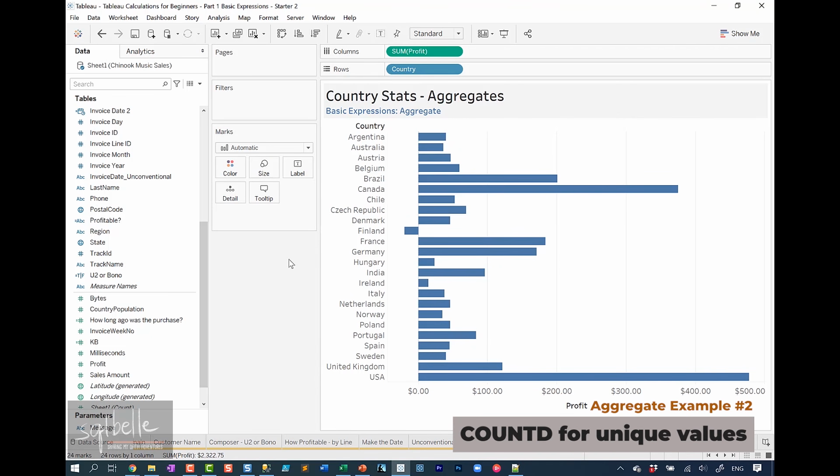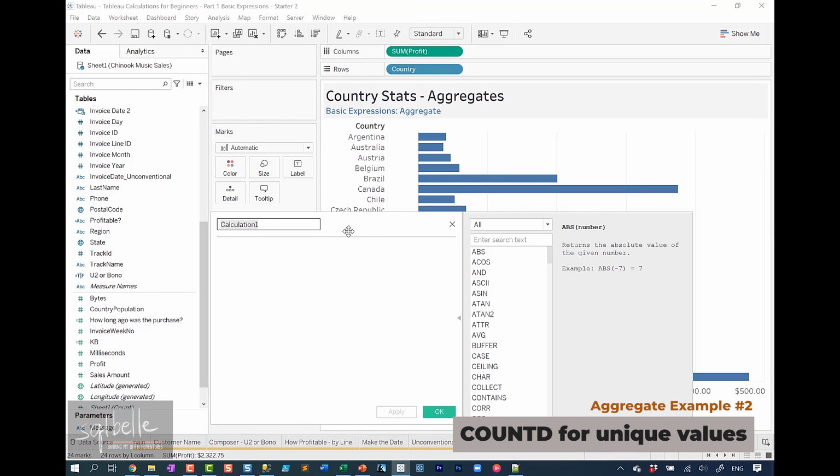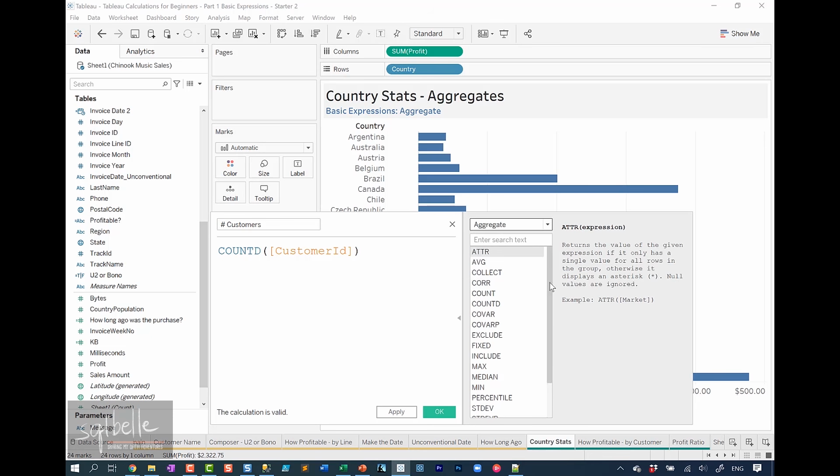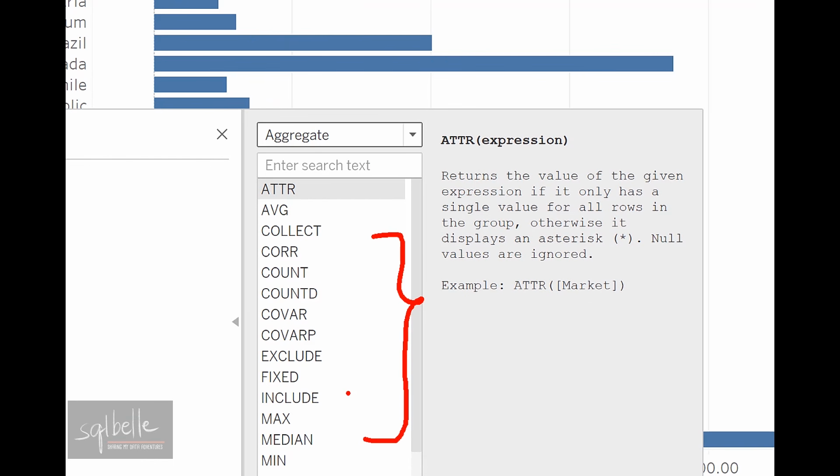In addition to just dragging and dropping the measures, we can also create our own calculated fields. So for example, if we wanted to know the number of customers, the number of unique customers, there is a function called countDistinct. And in here, we're gonna pass in our customer ID. If you are curious to see the other aggregate functions, simply click on this drop-down, go to Aggregate, and these are all the functions that Tableau supports for aggregation.